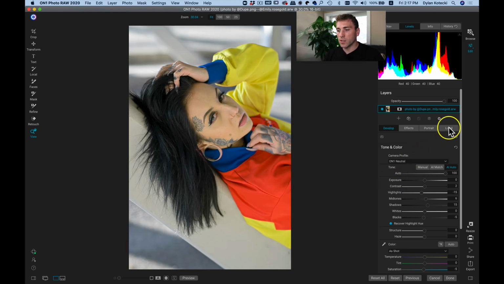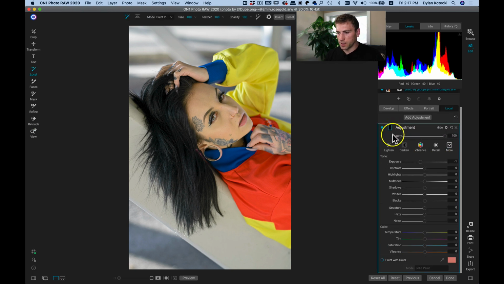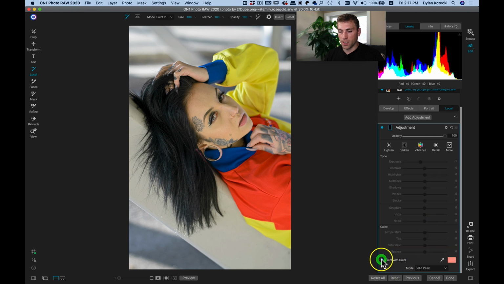Cool. So now rather than using a color range mask with our Effects tab, we're going to use a local adjustment and we're going to replace the color within the shot. So I'm going to go into my local adjustments tab. I'm going to go to paint with color down here like that. I'm going to use this color dropper here and I'm going to drop it on this area of blue.